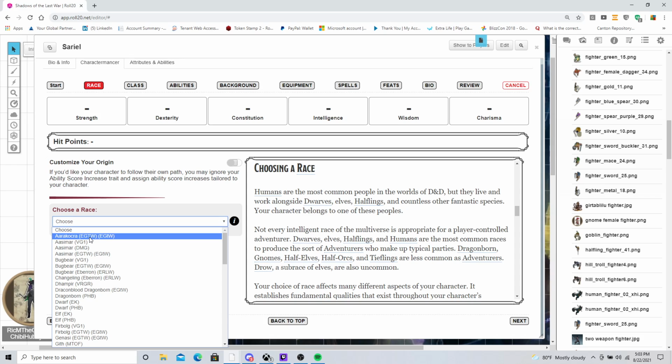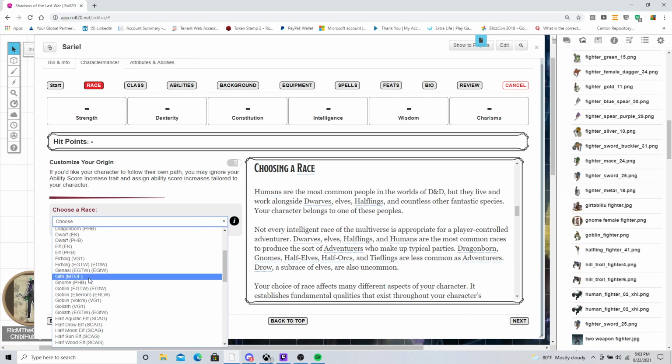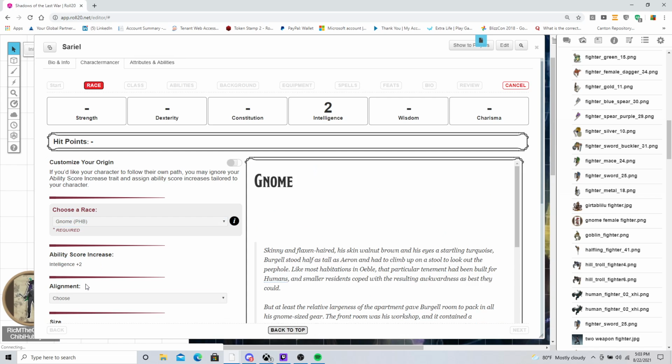Now, these little abbreviations here, they have a guide in Roll20 to tell you. Like this one here is Exandria, I believe, on that one. That's the DM's guide. That's Volo's guide. So let's say, in this case, with this gnome, I just want to use a Player's Handbook gnome.